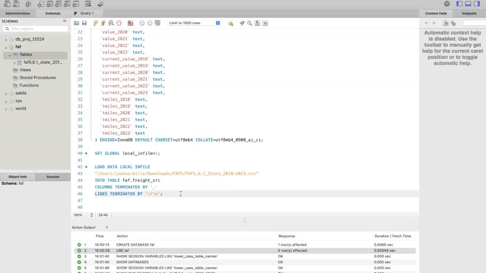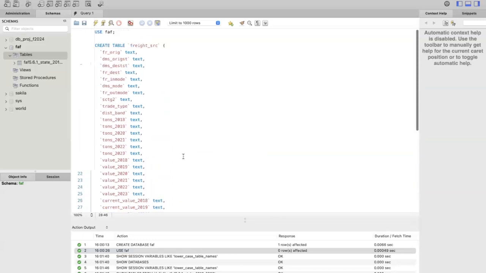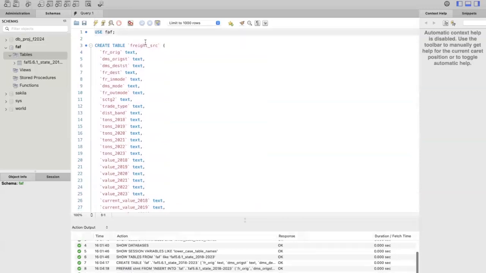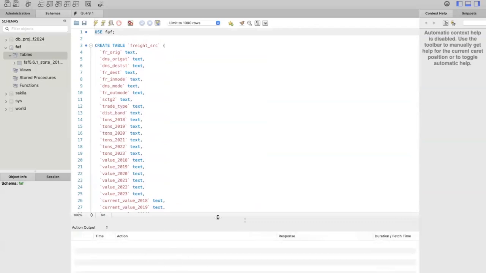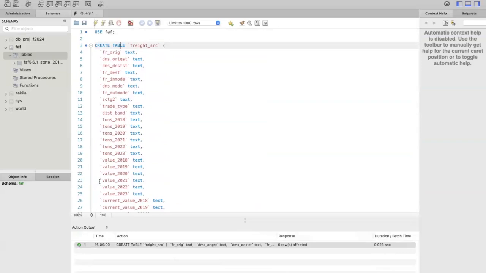Okay, so now I have all my code for loading this file. And so let's execute it. So we'll start with use, even though we executed it before. We'll create, and you can watch the progress down here. And in fact, we can normally right click here and clear the window so we can see any errors that occur. We're going to create the table. That worked.